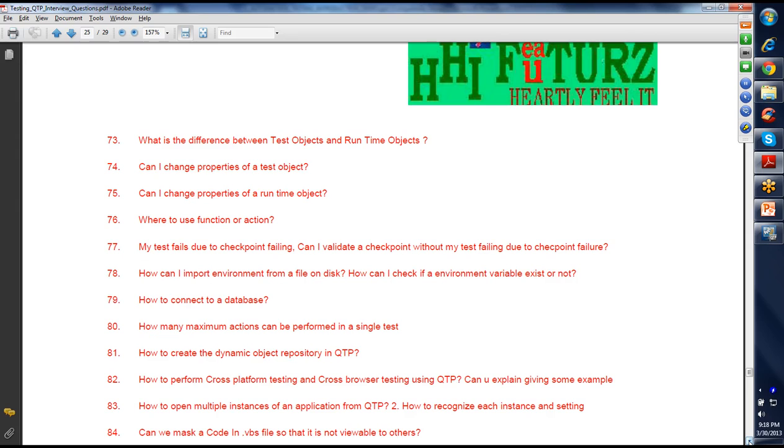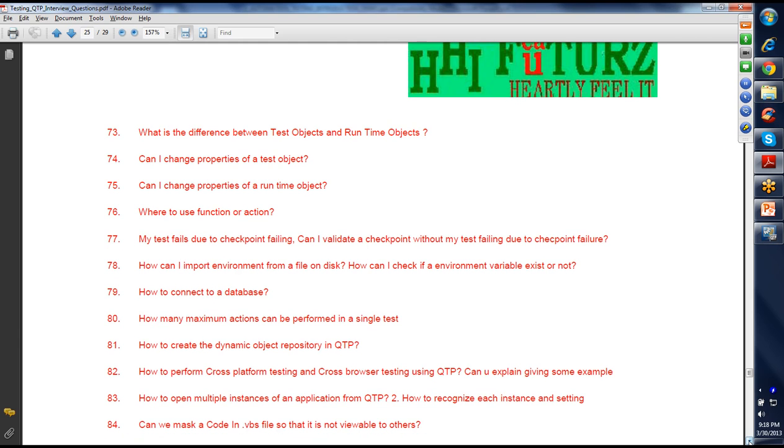Multiple instances of application, you can open, but how can you recognize each and every instance? It is like indexing, an ordinal identifier. I could have told you: index, location, creation time. Either you can go for index, location may not work, even location also you can go for, or creation time also you can go for.